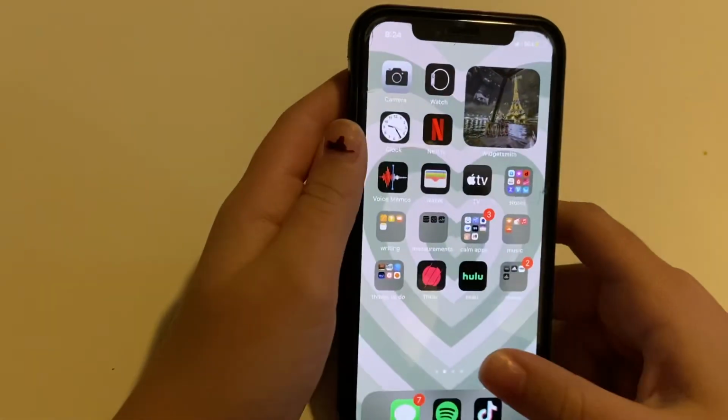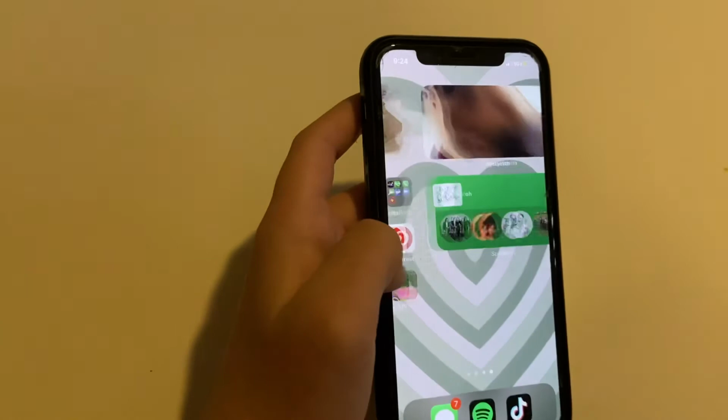That's it. That's how you edit your iOS 14 update on your phone.